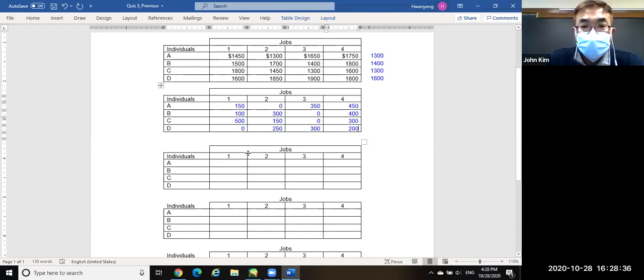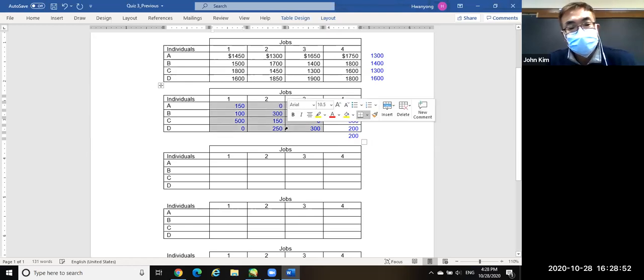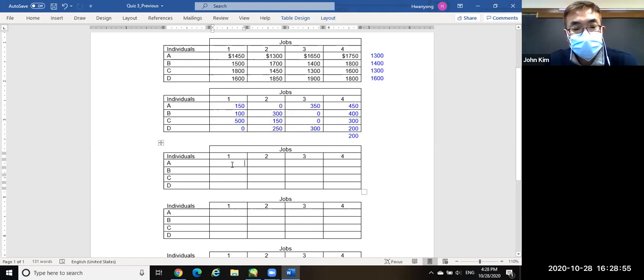And next step is column. So 0, 0, 0, doesn't matter. Here, 200. So this column, this column, this column, they don't change the same. So I will copy and then paste. And then this column, 250. And next, 200, 100, and 0.